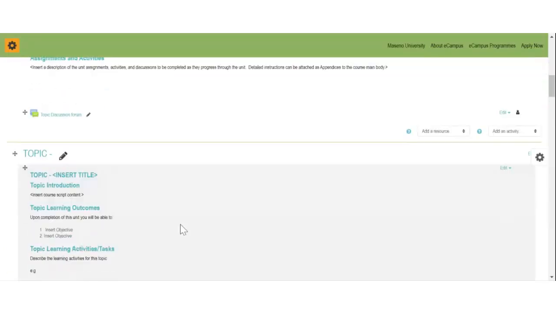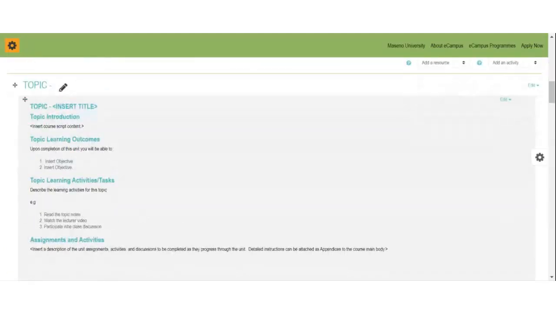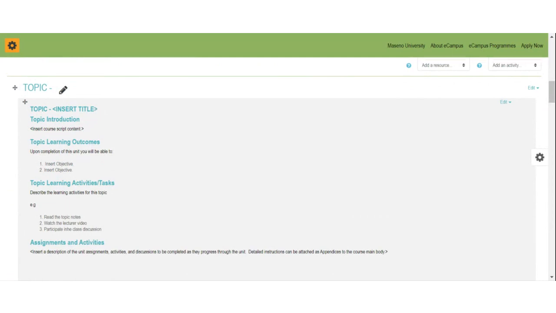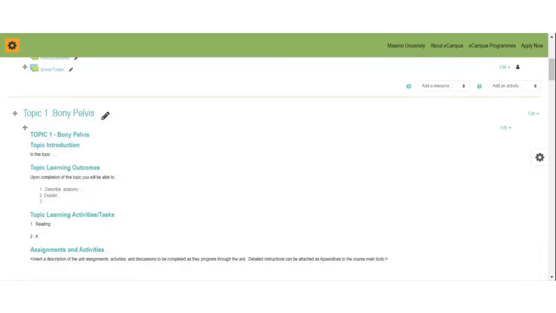So you notice the information that you are editing will be listed. This is what is expected of you to edit. Edit the information for each topic.